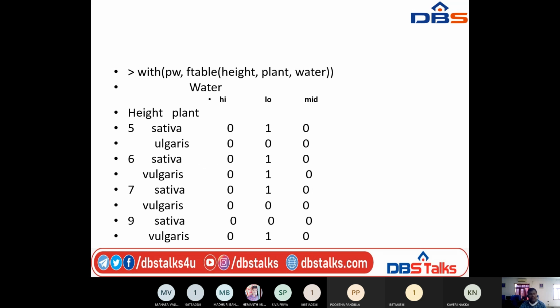Here it is a normal command using with on the table. Here ftable of height, plant, water. This is about the column side: height and plant. Then for water, high, low and middle are the set of values we are specifying.